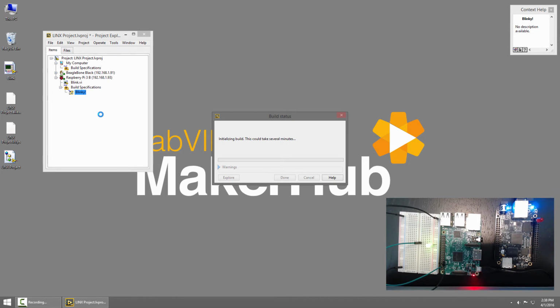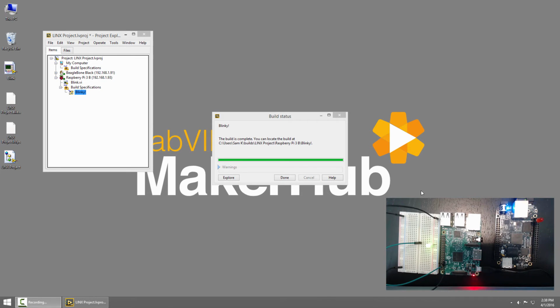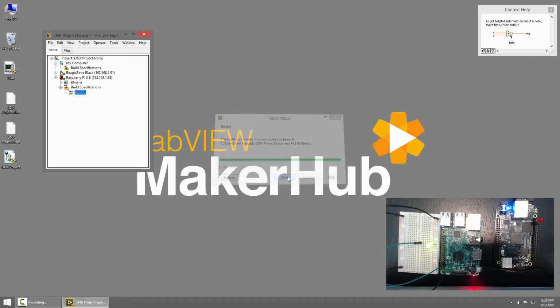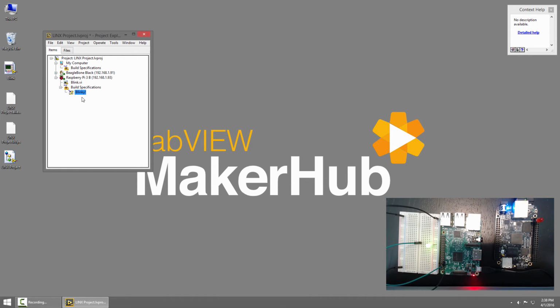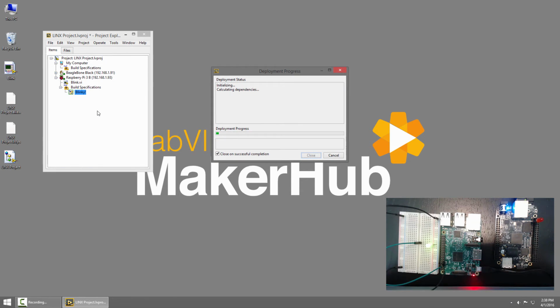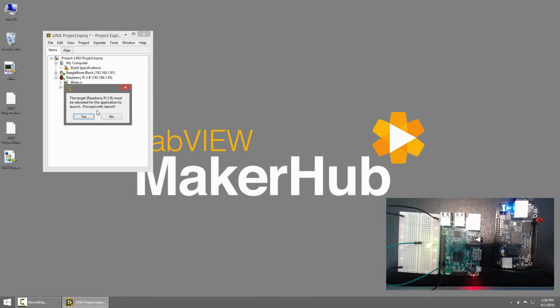Now LabVIEW will build this VI for the Raspberry Pi specifically. This will take just a second and we'll jump ahead to when it's done. Alright, the build completed successfully, so I'll click Done. Now we're ready to run this executable at startup. I'll right click the build specification and choose Run as Startup. This will deploy the executable to the Raspberry Pi and trigger it to run at startup. Now it asks, do we want to restart the Raspberry Pi to start running the VI? I'll choose yes.